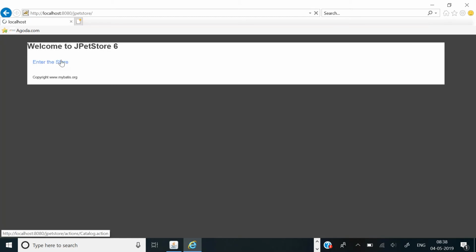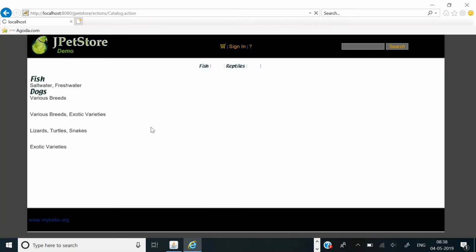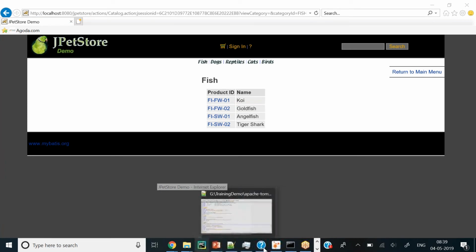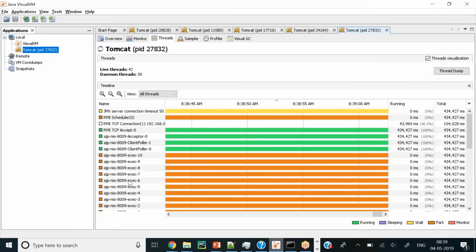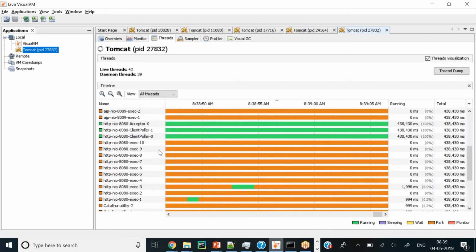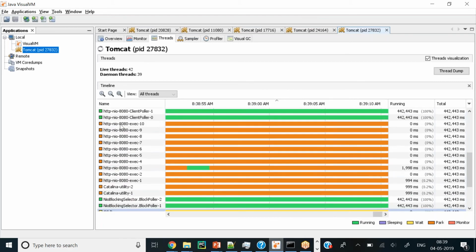Now you can see this is the application which is hosted on this Tomcat. Now I'm running this, so we should be able to see at least some threads for this JPetStore in your JVM. You can see these HTTP NIO 8080 threads. These are your application threads.